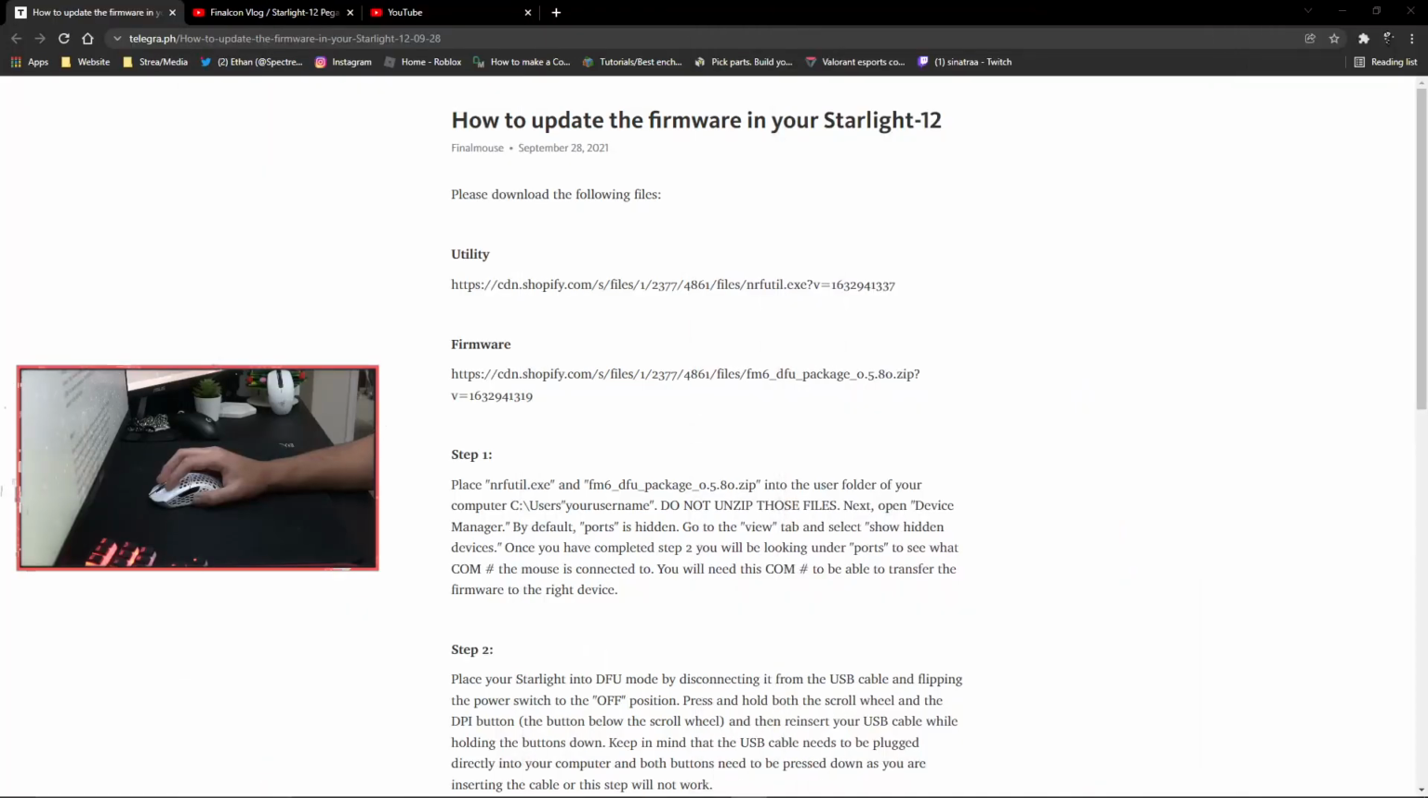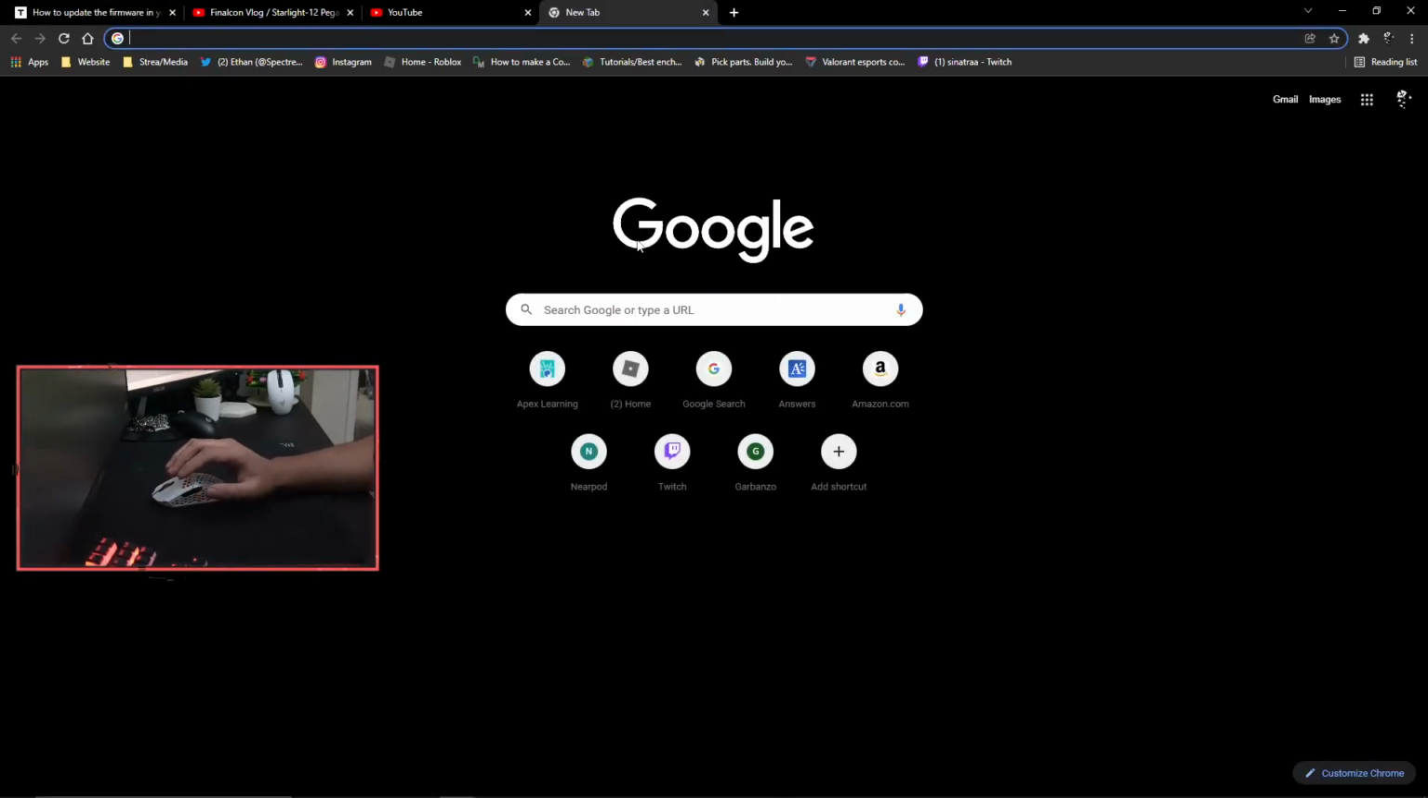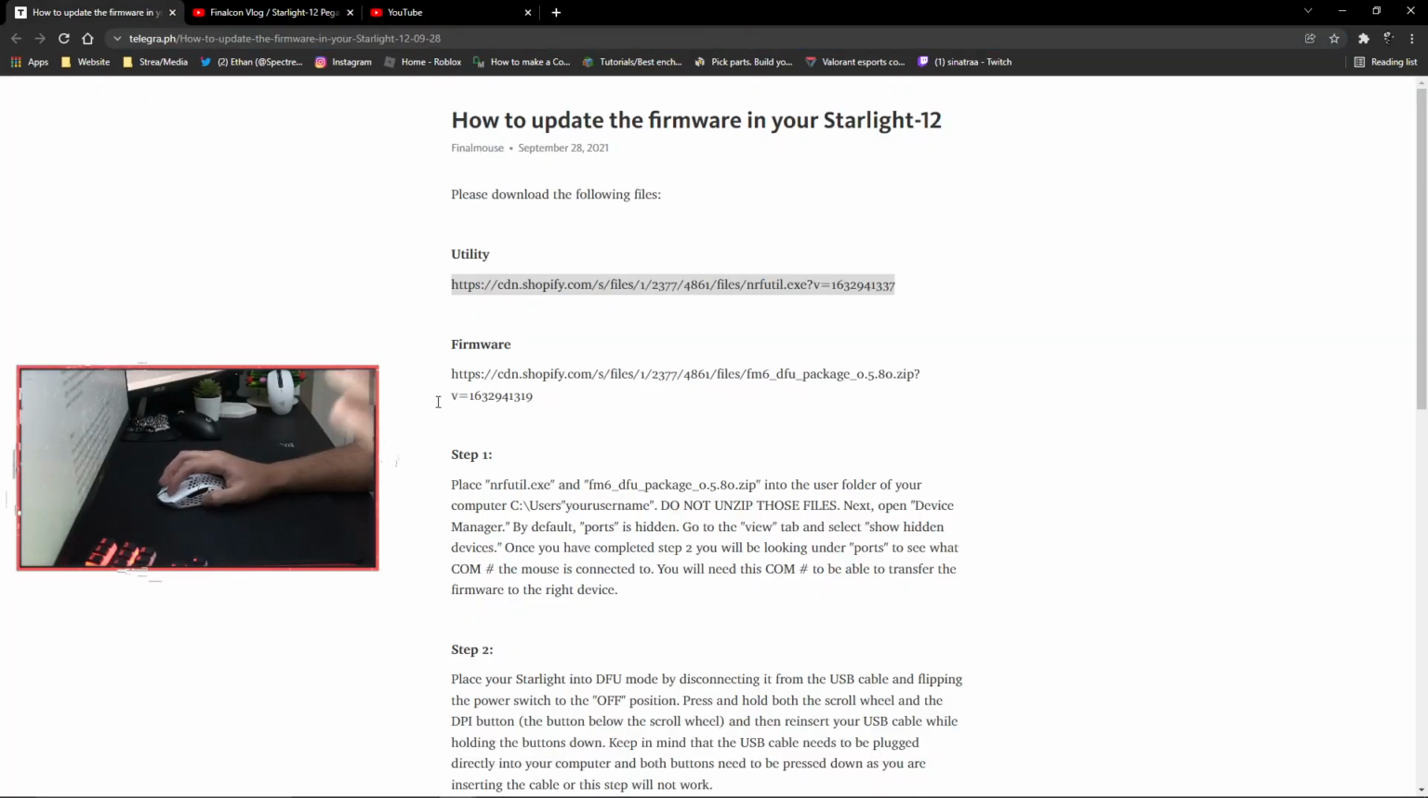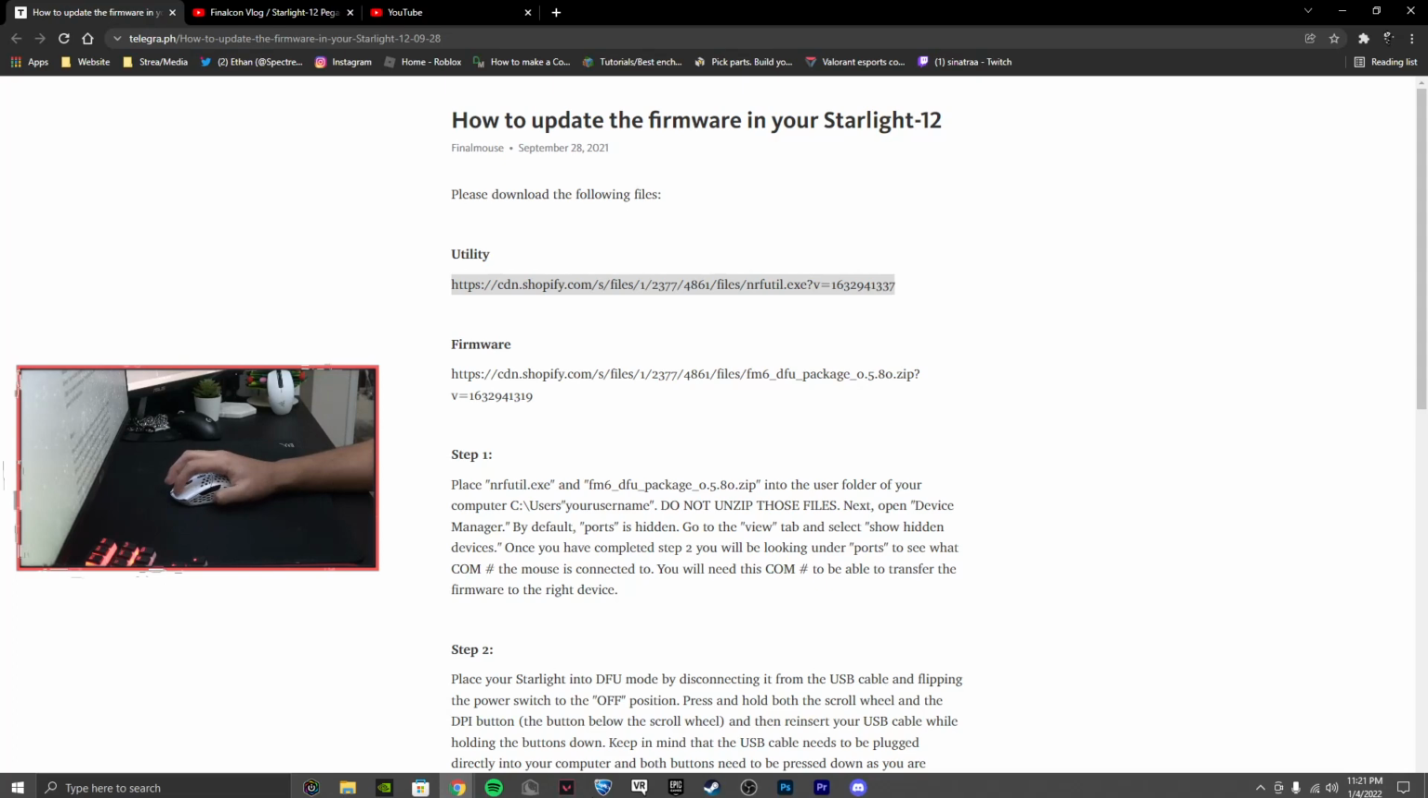So let's go to media view here. You're gonna copy and paste these links into a tab. I'm not gonna paste it personally just because I already downloaded these things. And you're gonna download the firmware and utility.